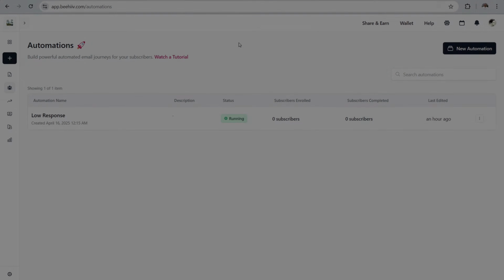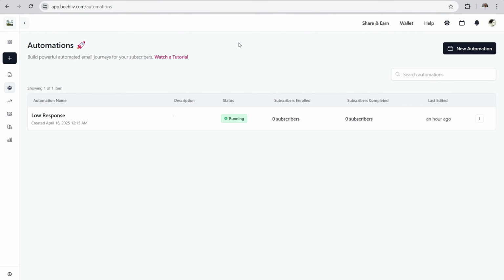How to set up an onboarding welcome email series with your Beehiiv account. All right, so I just showed you how to create a segmentation and how to set up an automation based on the segmentation data. But you can create a bunch of other automations that all run at the same time, based on user data and user interaction and activity.